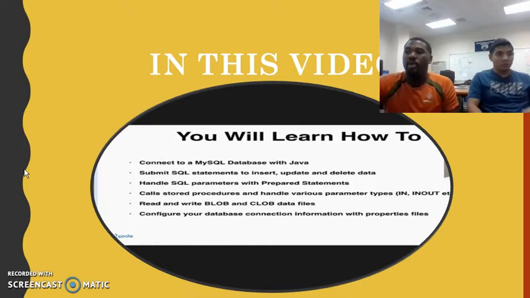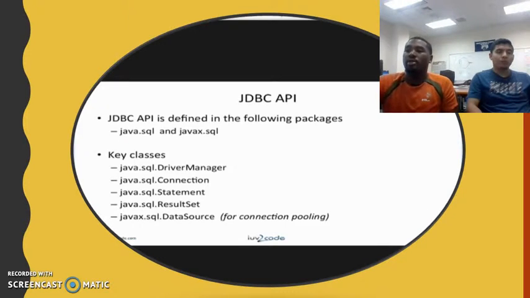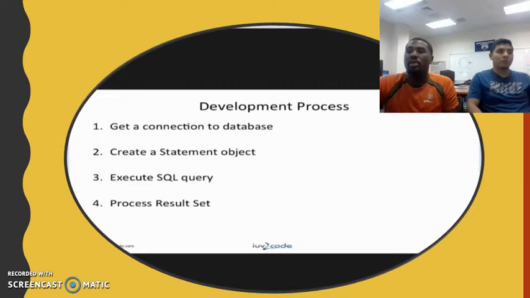So, from here on out, you will learn how to use MySQL and Java programming, how to submit statements using SQL to insert, update, and delete data, handle SQL parameters with prepared statements, calls, and stored procedures, and configure your database connection information with property files. As far as the development process, you need to get a connection to your database, create a statement object, execute your SQL queries, and process the result set.